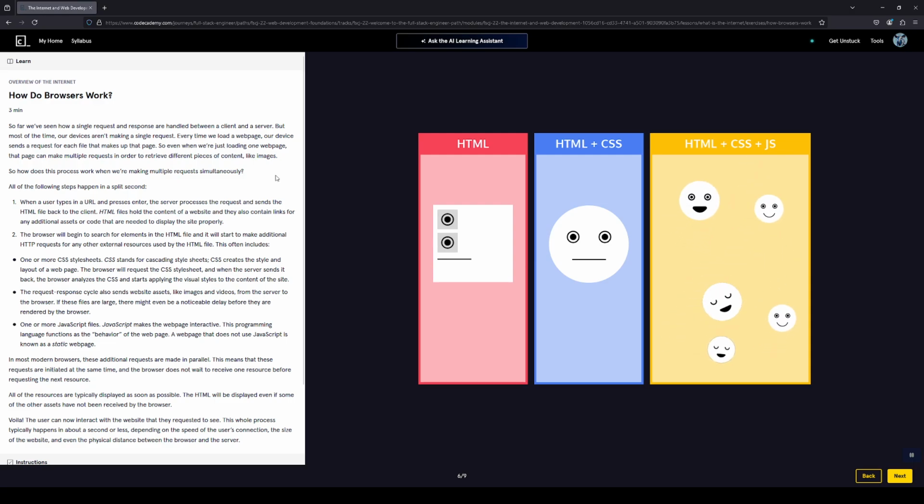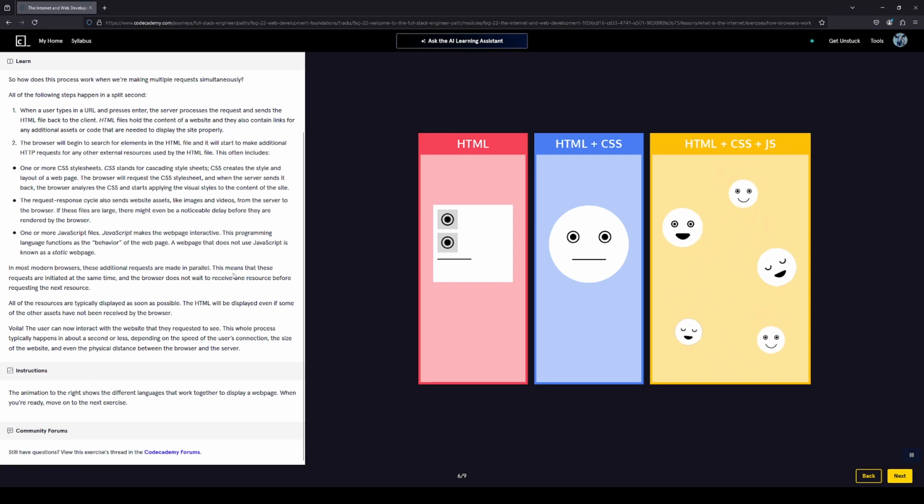In most modern browsers, these additional requests are made in parallel. This means that these requests are initiated at the same time, and the browser does not wait to receive one resource before requesting the next resource. All of the resources are typically displayed as soon as possible. The HTML can be displayed even if some of the other assets have not been received by the browser. Voila, the user can now interact with the website that they requested to see.